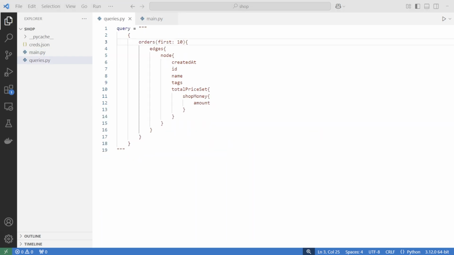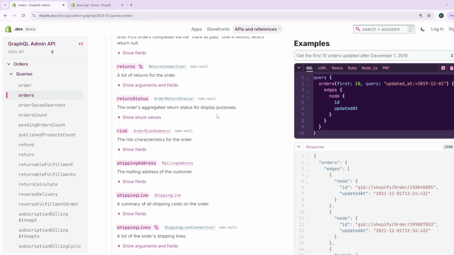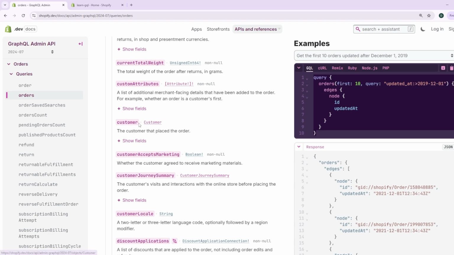And now let's take a look at getting customer information as well. And I'm going to hide that there. And so I'm going to scroll up until I find customer. And you can see here customer is an object.